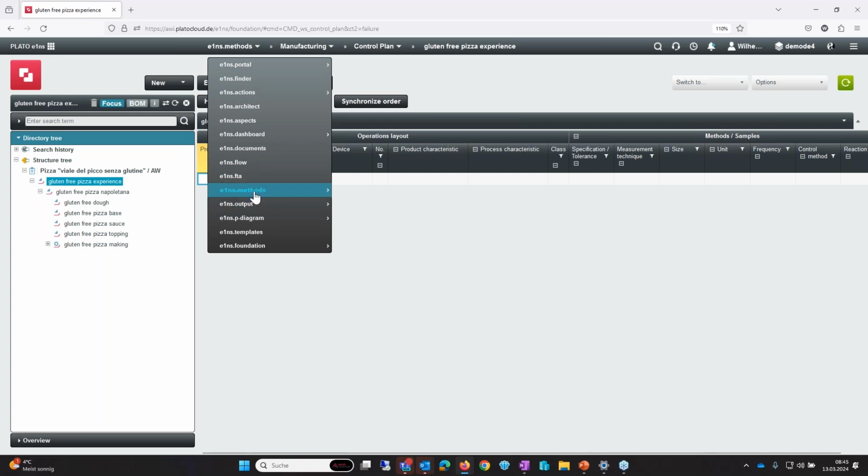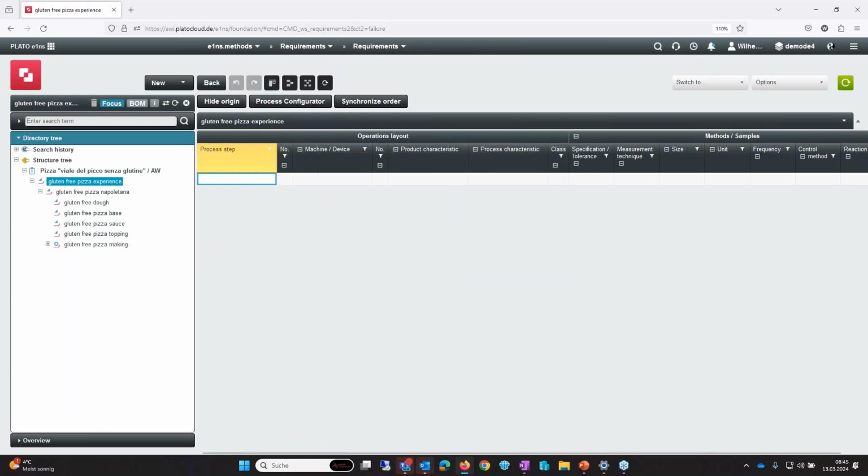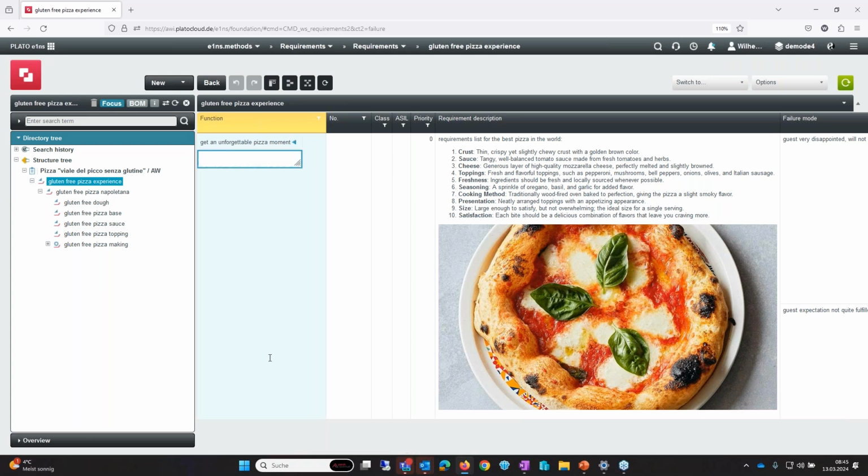And I go to my requirements method, and I'll find here an already existing definition of my unforgettable pizza moment requirement. So that was the initial requirement for the first project. Here you have a description for a perfect world best pizza, and I'd like to add now a new requirement in here.